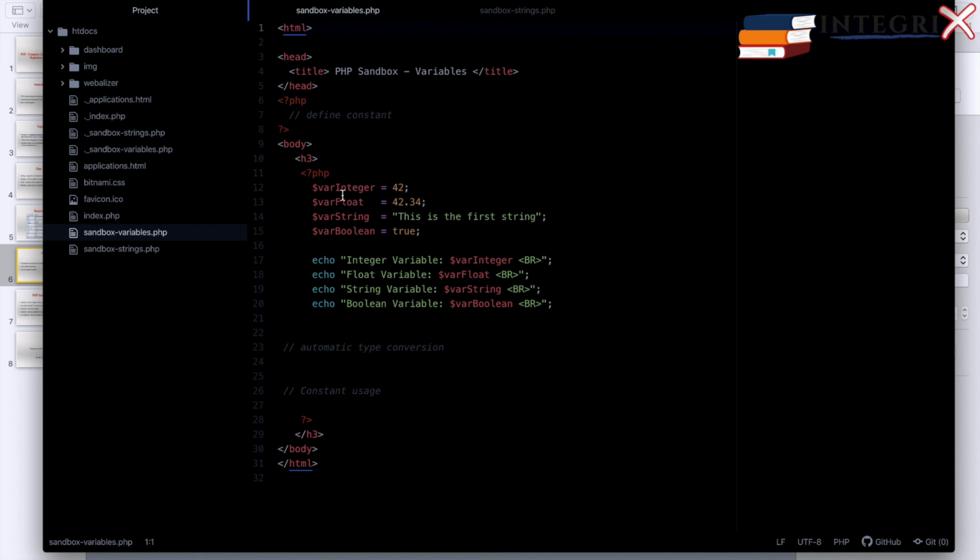If you observe, I have created 4 variables. The first one I have named var integer, assigned a value of 42. The second one var float, assigned a value of 42.34. var string, this is our first string. And var boolean, true.